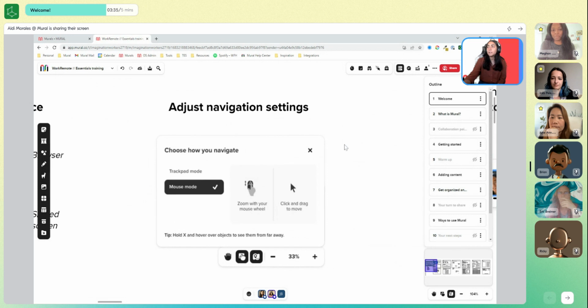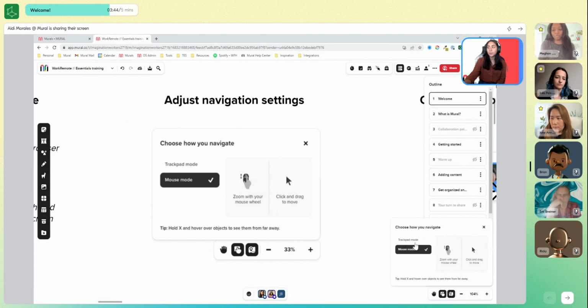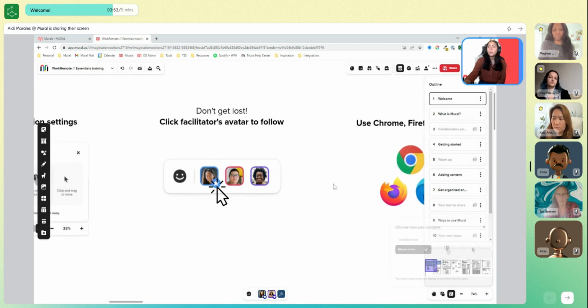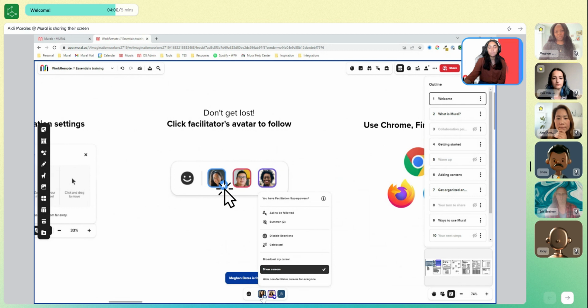When I invite you in one more second, make sure that you adjust your navigation settings. This is the first thing you want to do, and it lives at the very bottom right corner of your screen. So you have it over here, and you can change between trackpad or mouse mode. No right or wrong answer there. It's just whatever feels more comfortable for you. And then finally, if you ever feel lost, we're going to be moving a lot in this canvas today. So if you don't know where we are, you simply find my avatar at the very bottom center of the screen. It will be the one with a little star badge. If you click there, you should be able to find me.